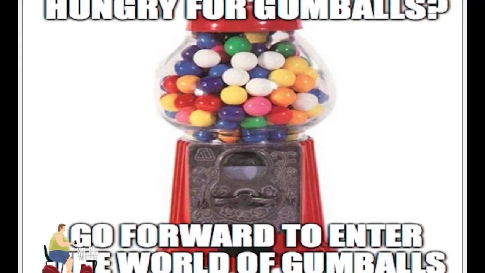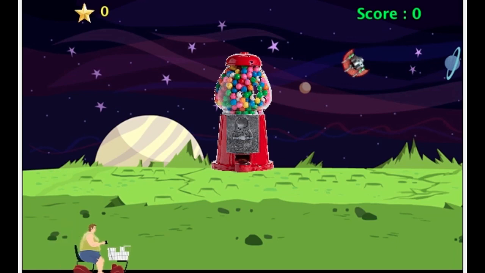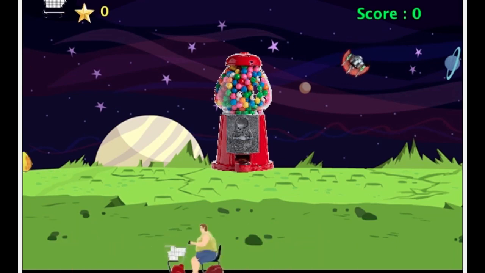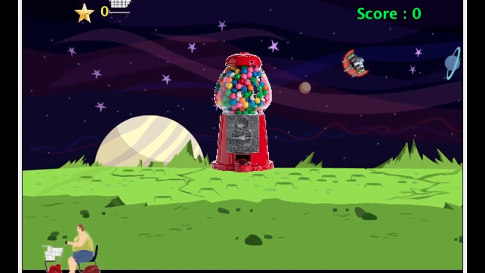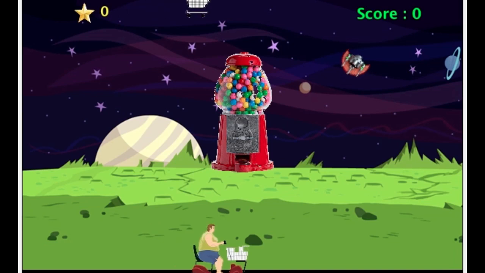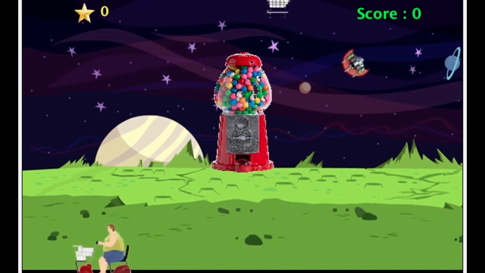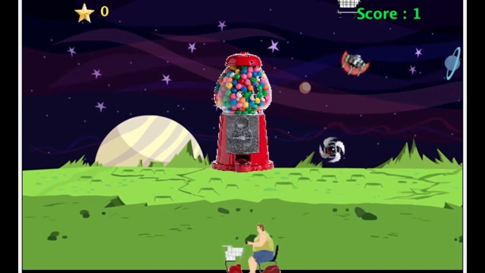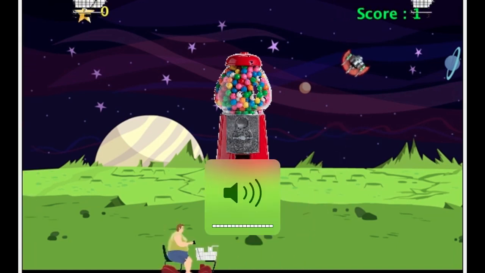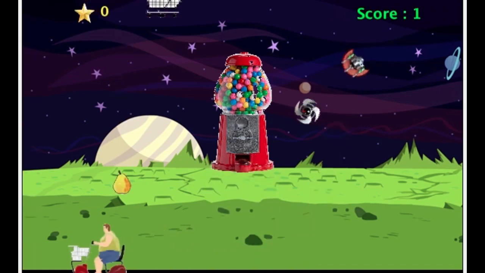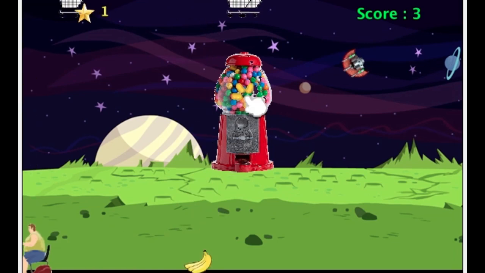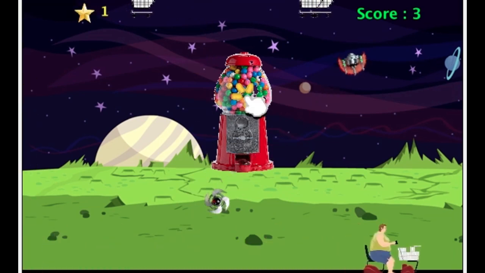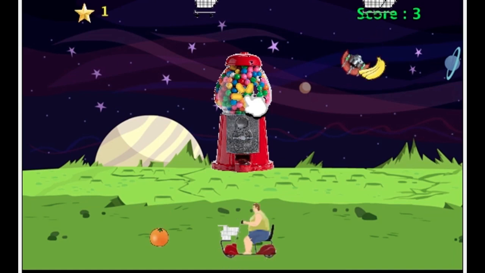As you can see, we have to go forward to enter the world of gumballs. This is the cosmic world. The hungry man will collect the fruits dropped by the cart. For every fruit, the score goes up, and for every 3 fruits, he earns a star. As you can see, once I have a star, I can eject the gumballs.